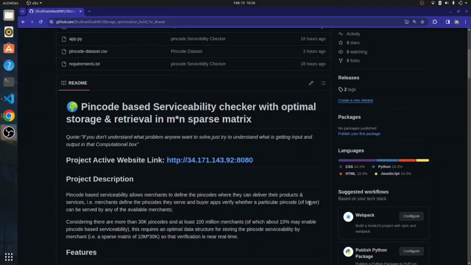So as an input, the buyer will give their details and the query pin code, and the merchant also gives their details and the pin codes where they can provide their services. And in the output of the buyer section, using the retrieval algorithm, on the basis of the query pin code, the respective available merchant name or details will be reflected on the buyer's page.